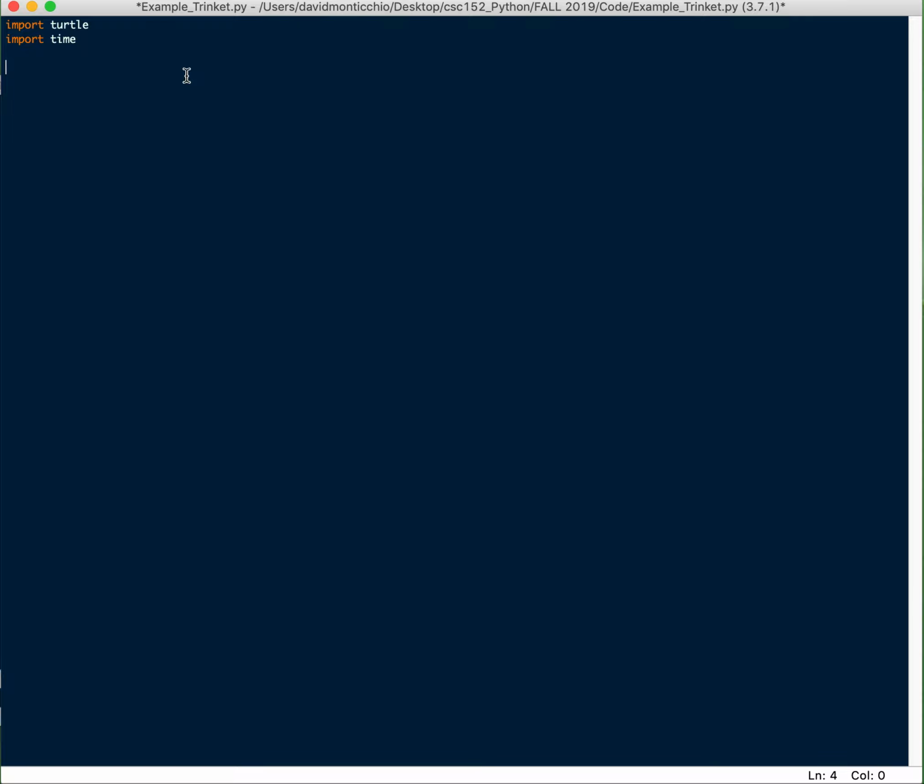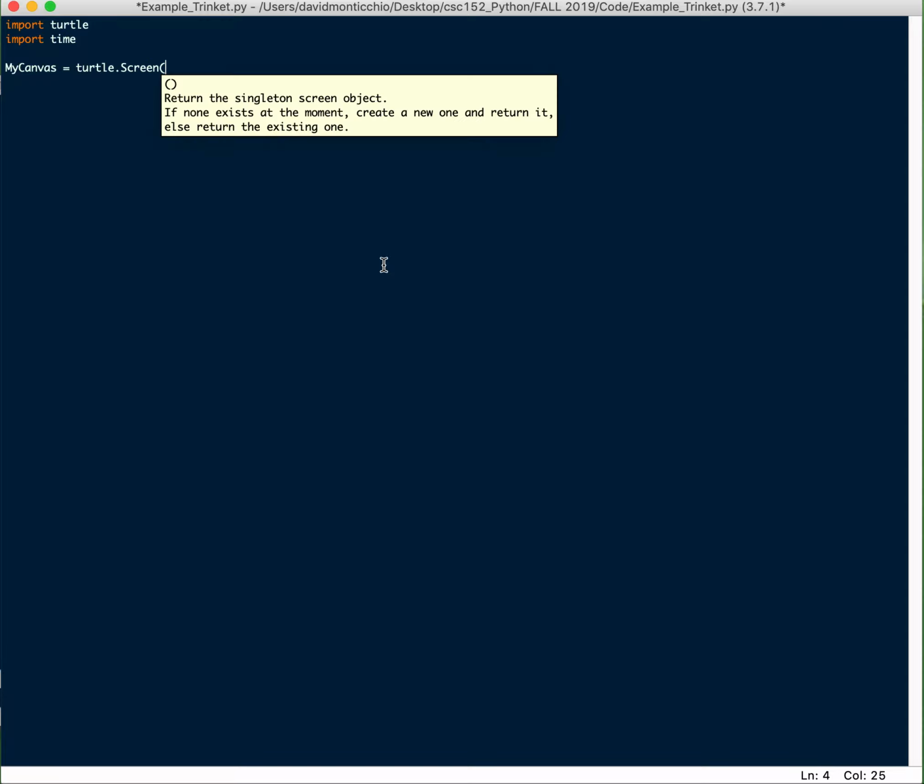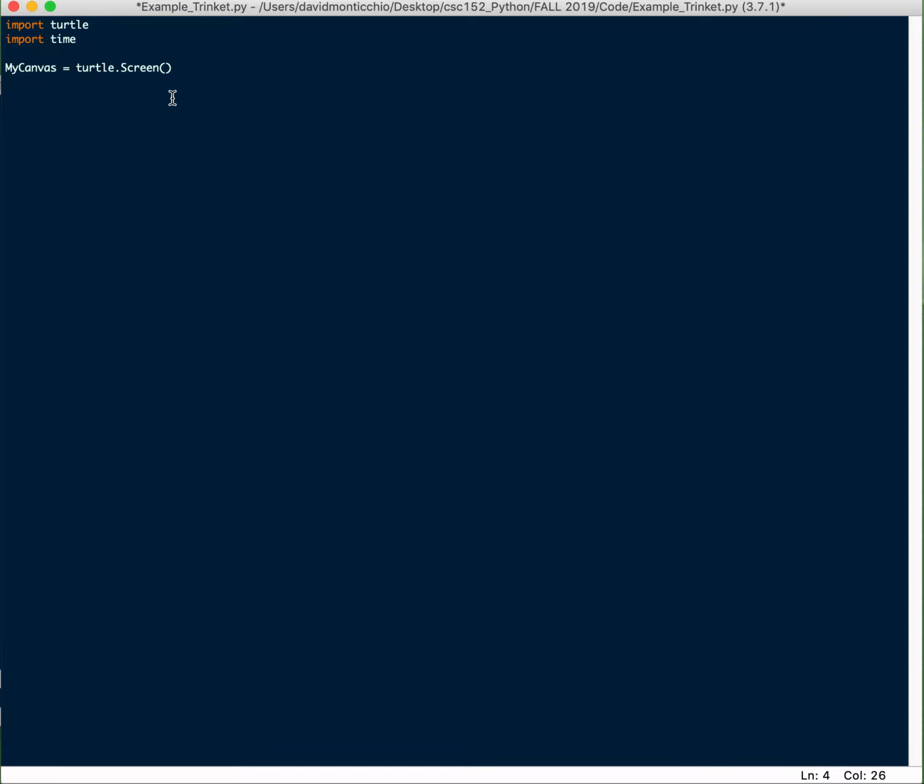And here's the other thing about turtles. We don't necessarily just have the turtles themselves. We actually have the screen itself as an object we can use. So I'm just going to name this my canvas, okay? I'm just going to name it my canvas because that's what I'm going to name my screen. And I'm not going to make it a turtle.turtle. I'm going to make it a turtle.screen. So it has a screen.